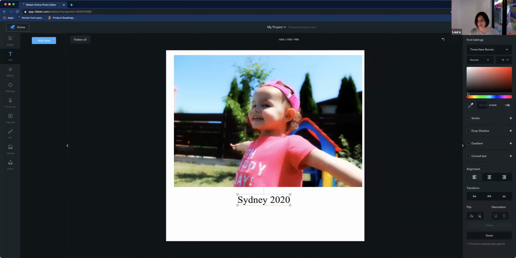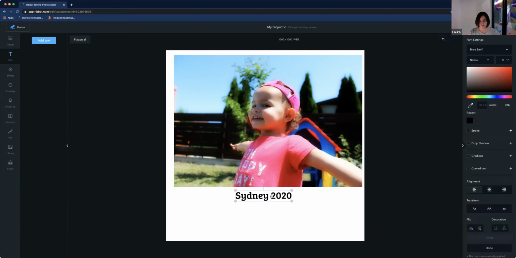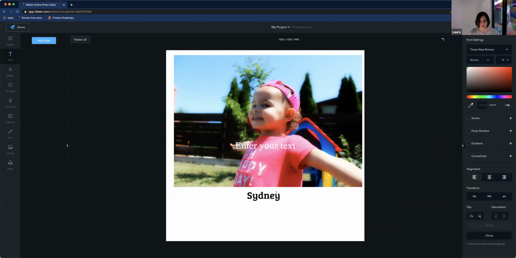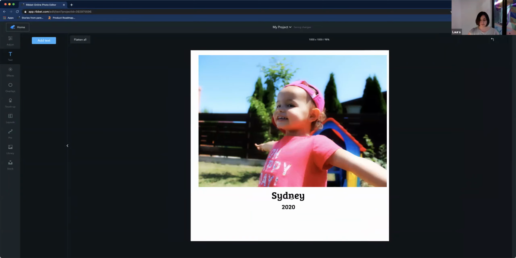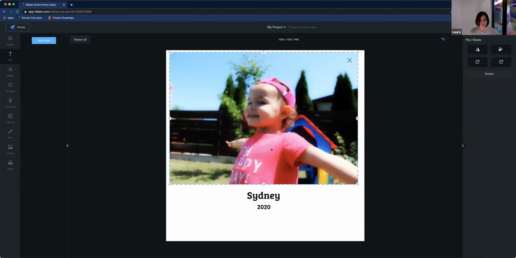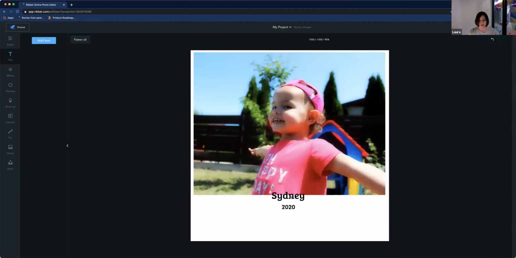Let's change the color. And take this one. Actually, I'll put another text down here. And I'll make it black also. And same font. And I'll make it a bit smaller. And move it. So it can be similar to a Polaroid image.